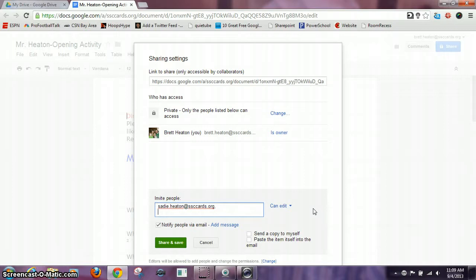the next email address. One thing you have to be very careful about is to make sure that you change this so it says can comment. Now if it were to say can edit, that would mean you're working on the same project together. Can view, that's like how someone shares something with you and you can only look at it. So for this project I want to click on can comment.